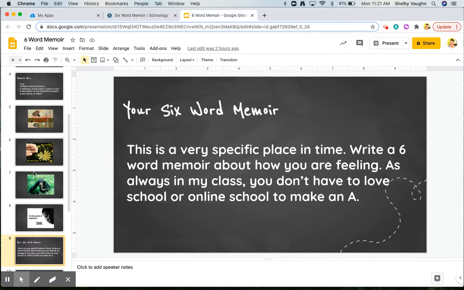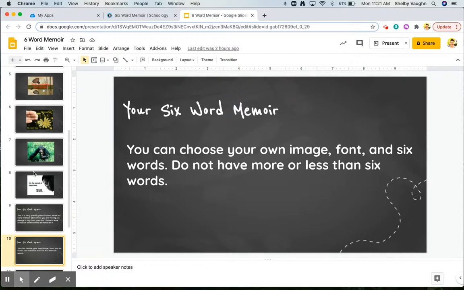So your 6-word memoir has to be 6 words, not 5, not 7. Do not combine 3 words into 1 word. That's not a thing. As always in my class, your 6-word memoir can be from your point of view, right? You don't have to love school or online school in order to make an A. You don't have to be a cheerleader for language arts class in order to make an A. That's not how it works. You need to choose your own image, font, and 6 words. Once again, only 6.